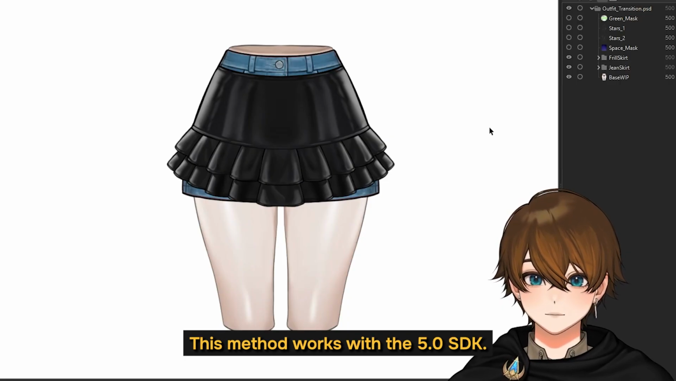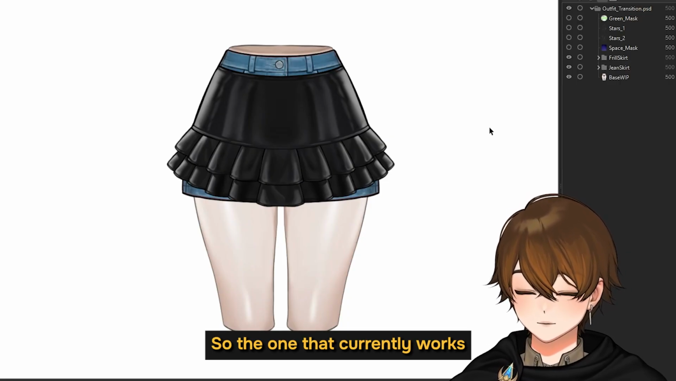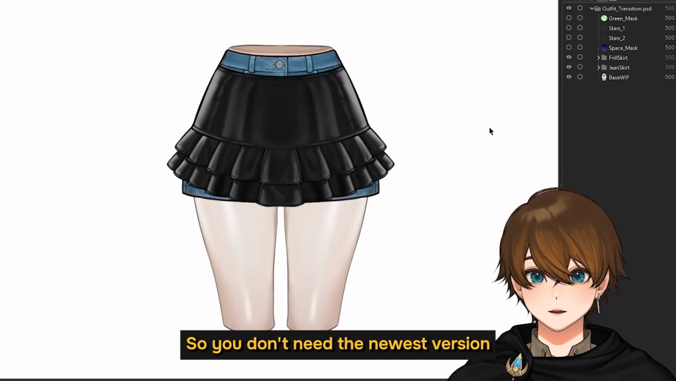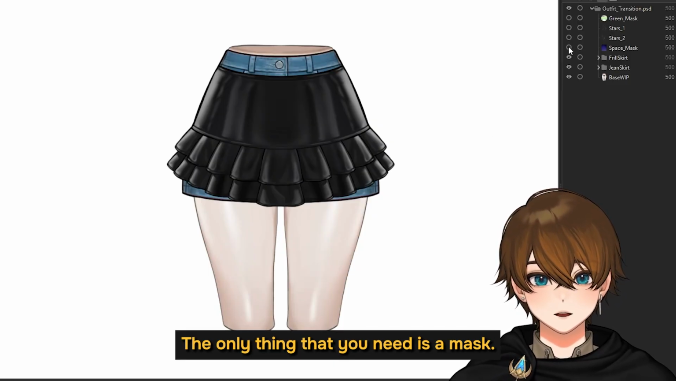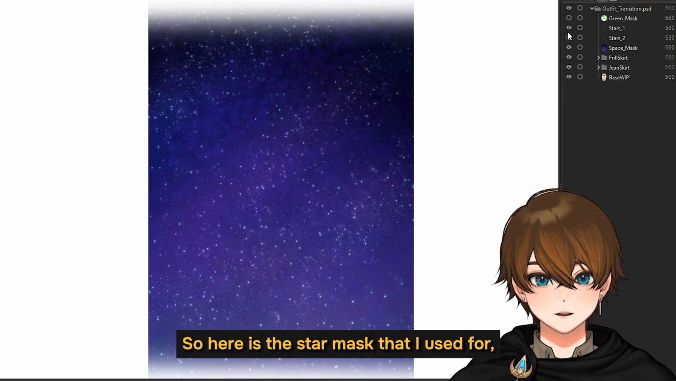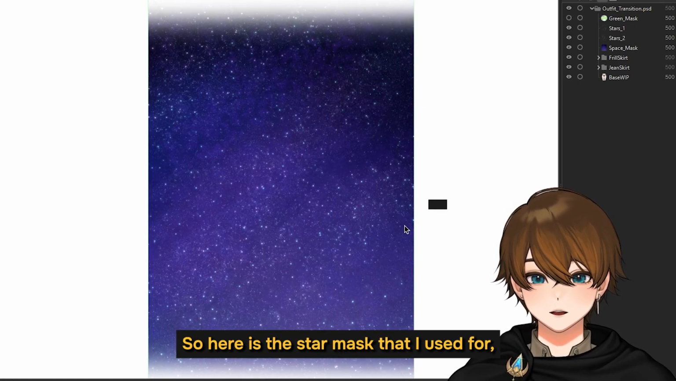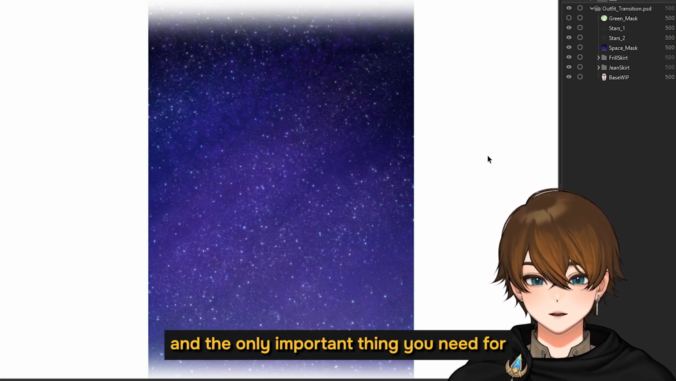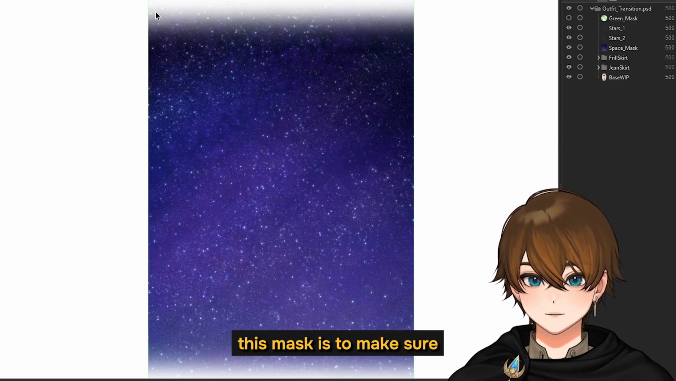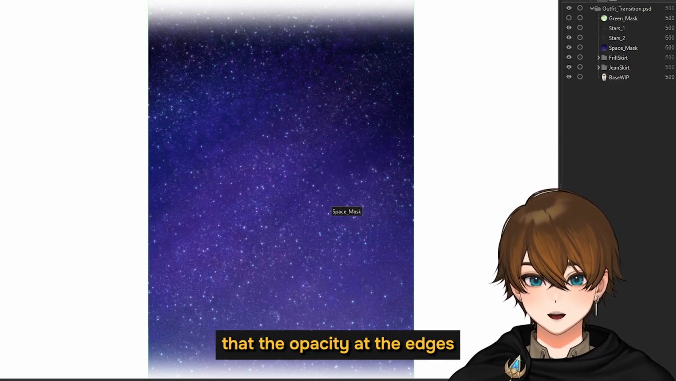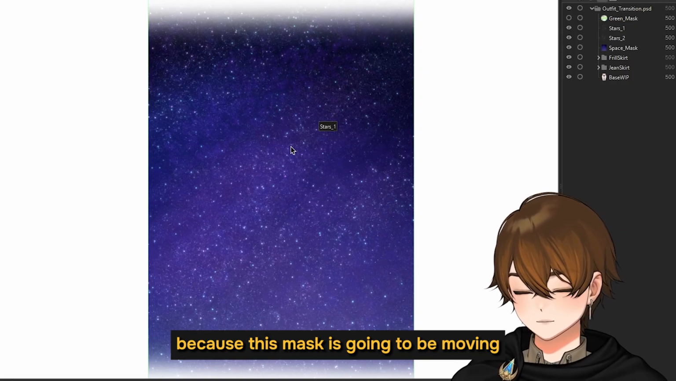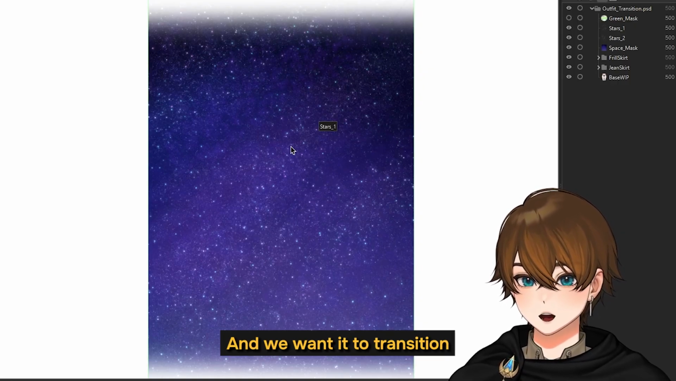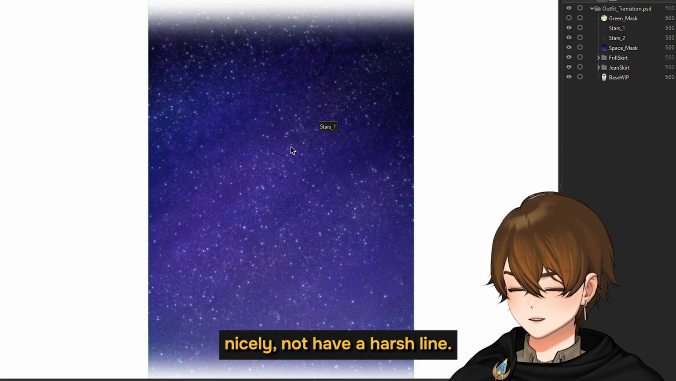This method works with the 5.0 SDK, so the one that currently works with VTube Studio, so you don't need the newest version of Live2D to make this work. The only thing that you need is a mask. So here is the star mask that I used for Aria's model. And the only important thing you need for this mask is to make sure that the opacity at the edges kind of fades out. And that's because this mask is going to be moving across our art layers, and we want it to transition nicely, not have a harsh line.